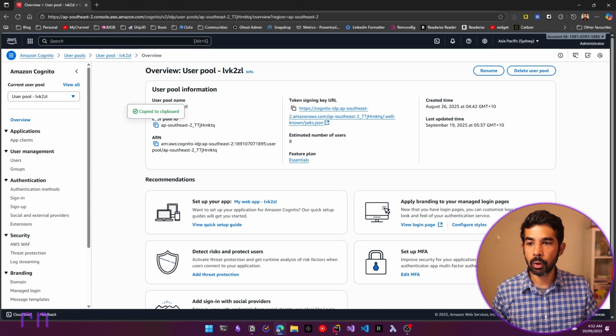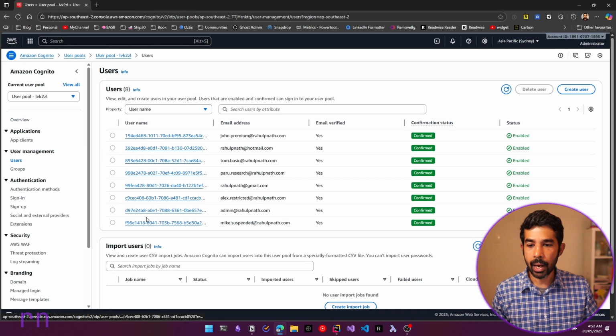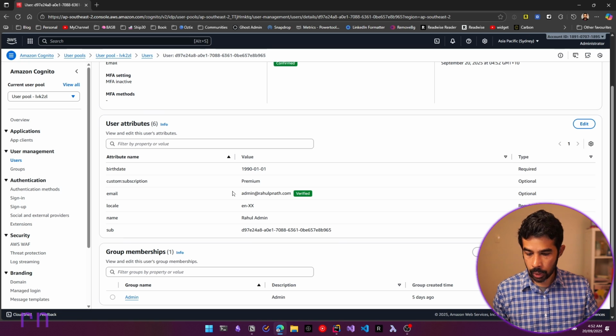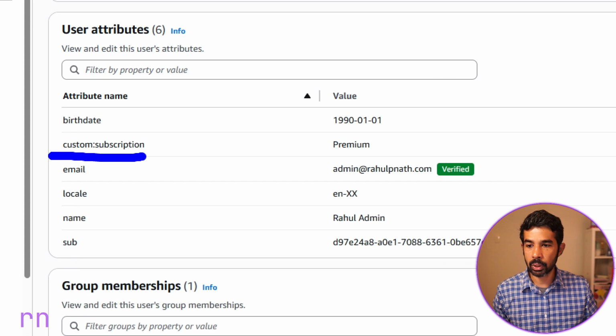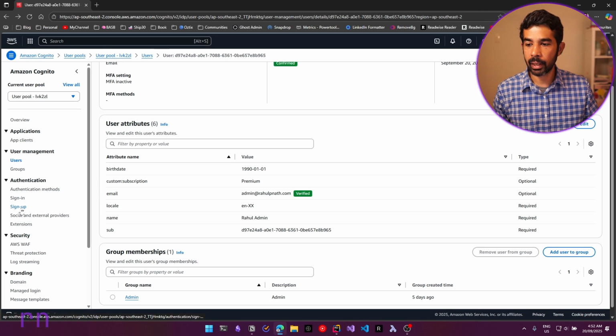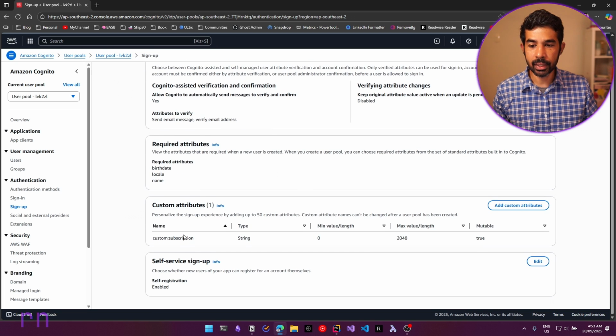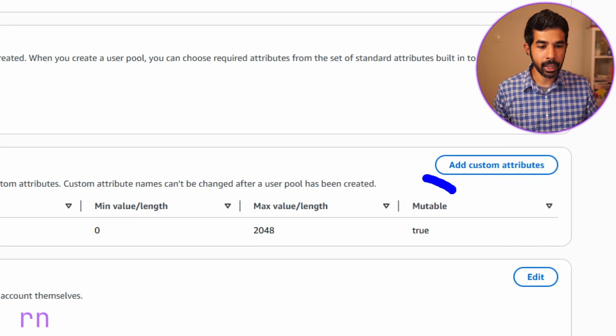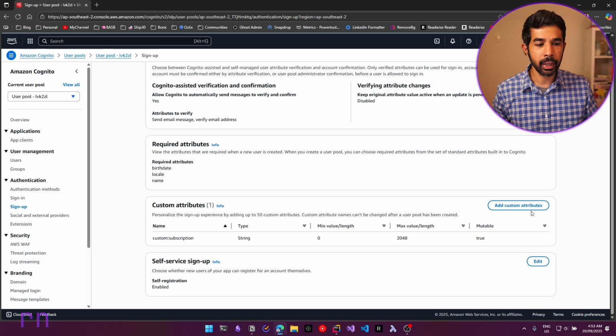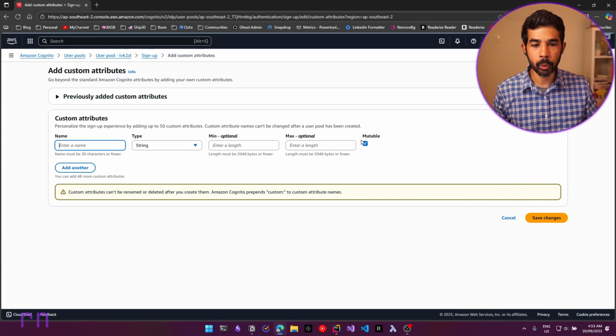So if we switch back to our console and let's navigate to the users inside the user pool, and let's go to the admin user. Now here you can see that the custom subscription attribute is successfully added and it is set to the value of premium. Now we are able to update this attribute because when we created the attribute, we set the property as mutable. Now if you had created the custom attribute as non-mutable, in this case, you would not be able to update the attribute.